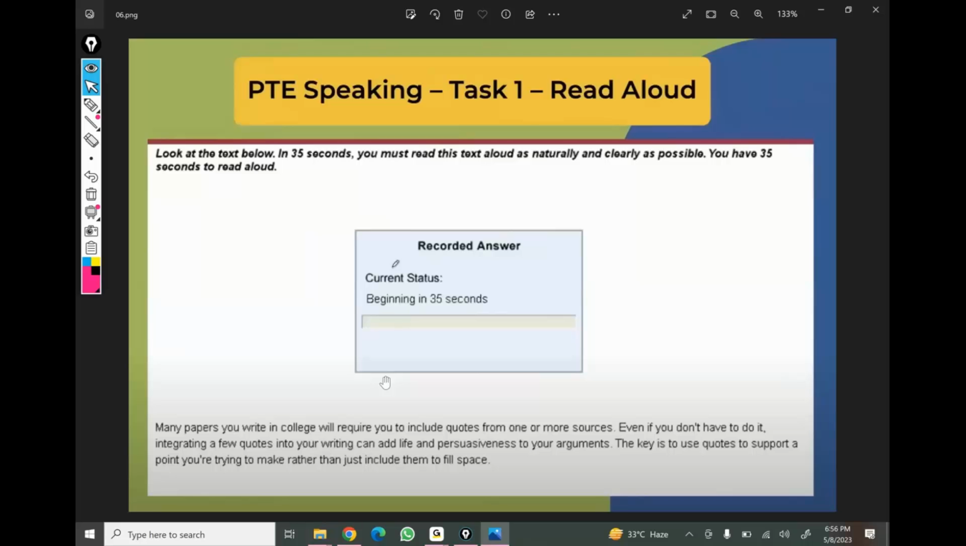And when they give you time, when they give you 35 seconds, you should read it all once. For example, you stopped at the word persuasiveness. So when they give you half a minute, just look if there is any difficult word like integrating, persuasiveness. So you need to pronounce it like integrating, persuasiveness, arguments, support. So this will bring you a good bench score. Got it?